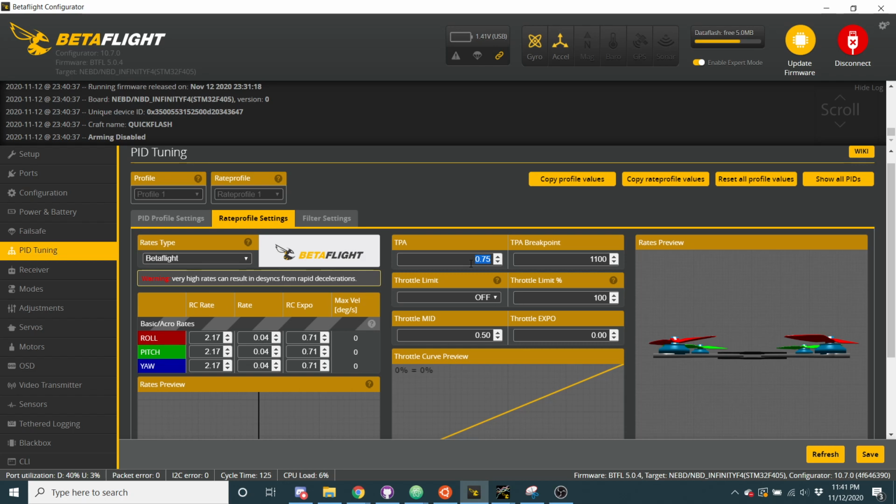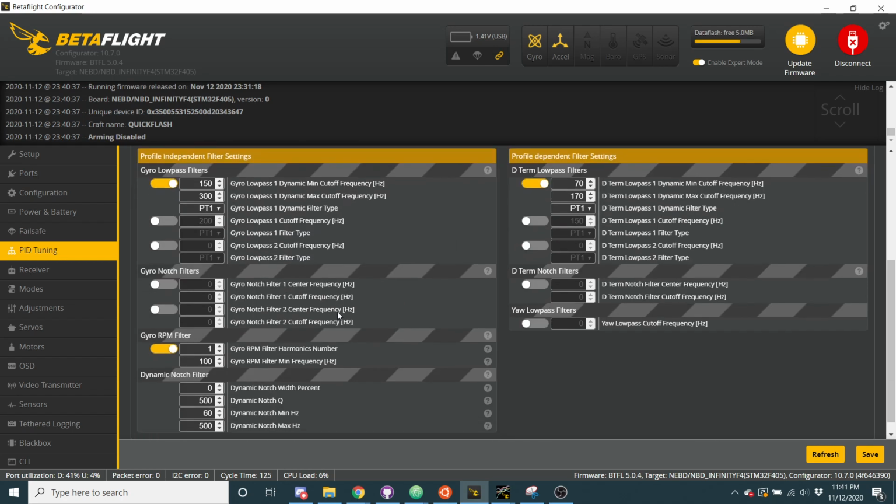TPA, this is just your TPA D. I have added the EmuFlight TPA, so there's TPA D. This just affects your D. This is still your breakpoint like normal. Here in filters, these are just normal Betaflight filters.